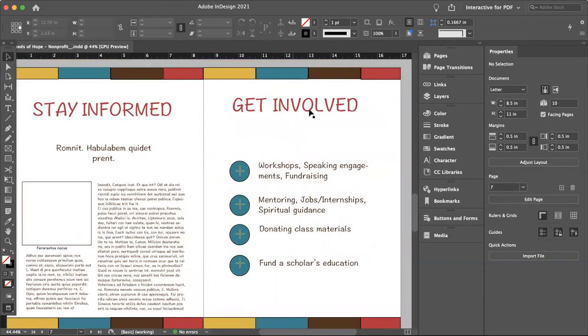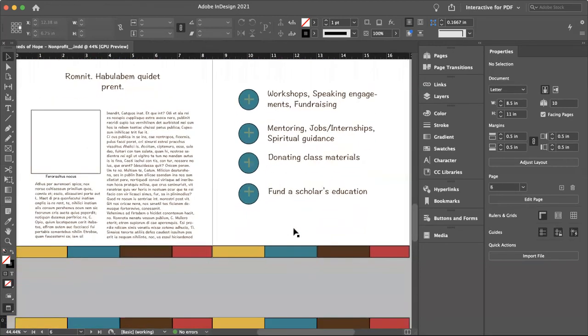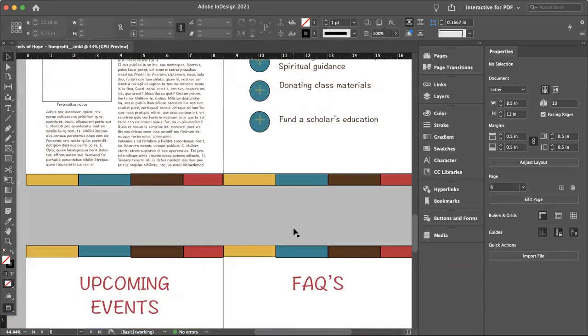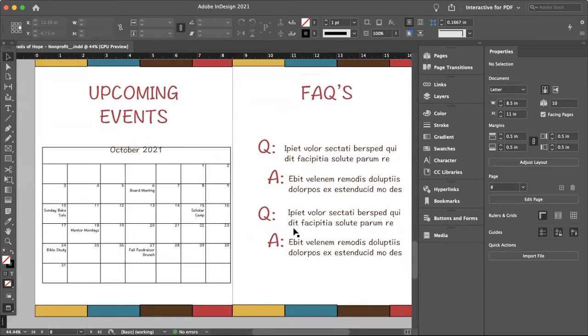The get involved page, so this is a very simple page. It's just listing out ways that people can get involved. And it's very simple. So yes, it's that page. So my last 2 main pages would be the upcoming events page and the FAQs.